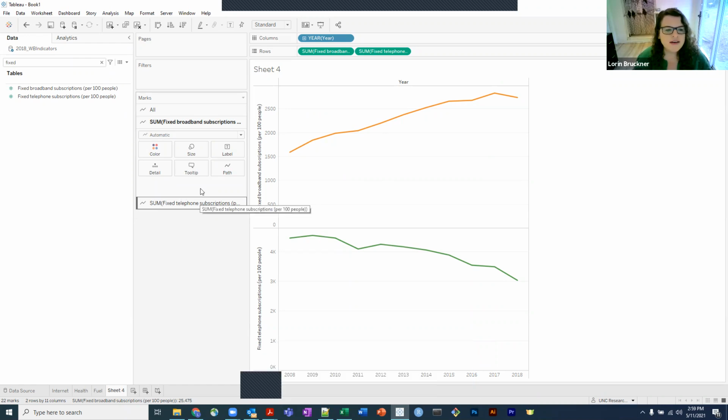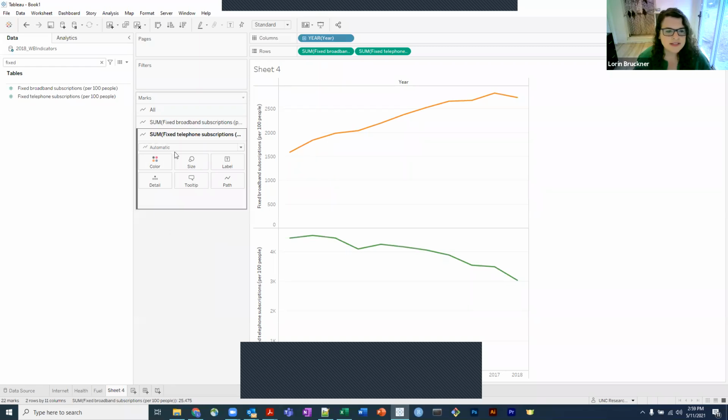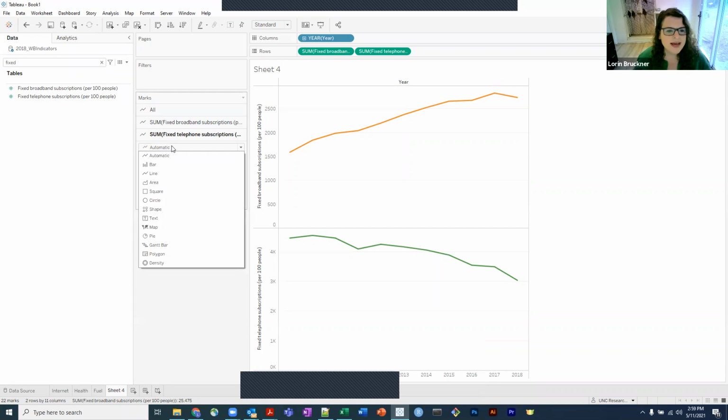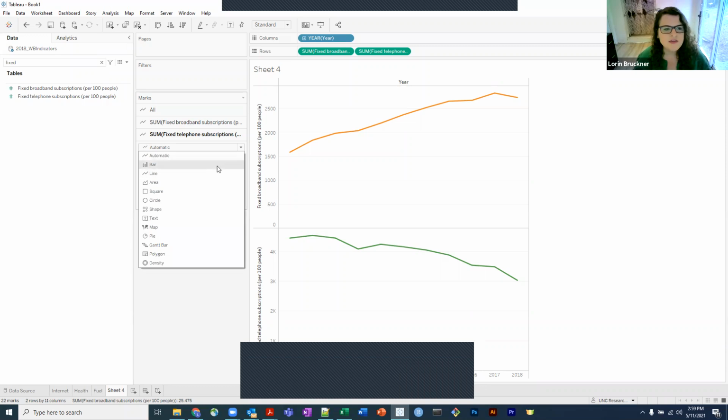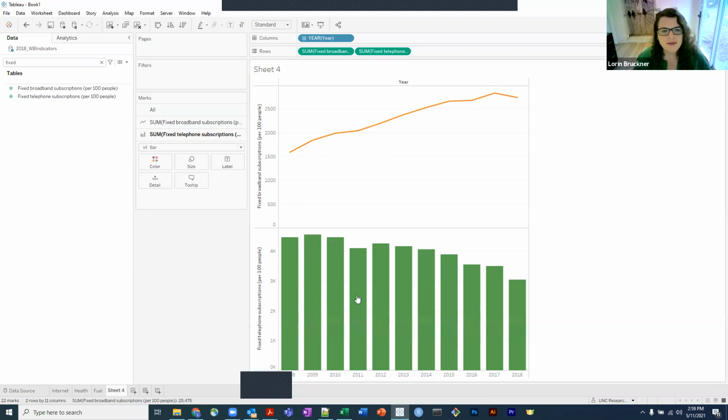One thing I want to try here is by going to the bottom tab, the telephone tab, and you'll notice something we haven't used in our marks pane yet, and that's this menu going across the top of all of our boxes. Right now it's set to automatic. But if I click on this drop-down menu, I have all these different chart types that I can use. And I'm going to switch it to the bar chart type. So now I've got a line chart on top of a bar chart.